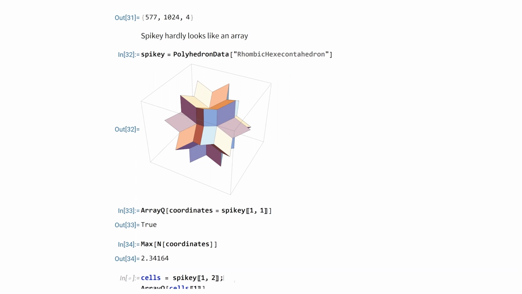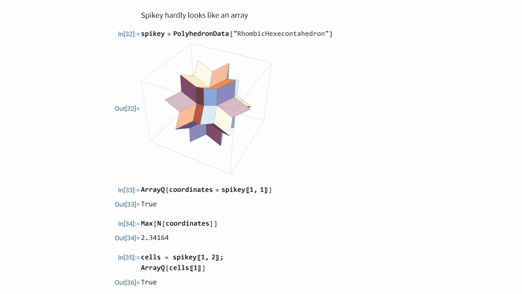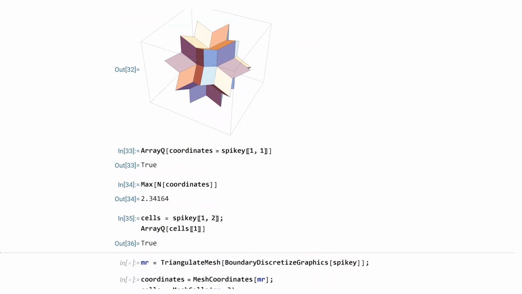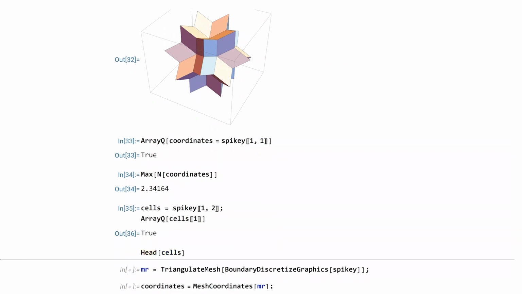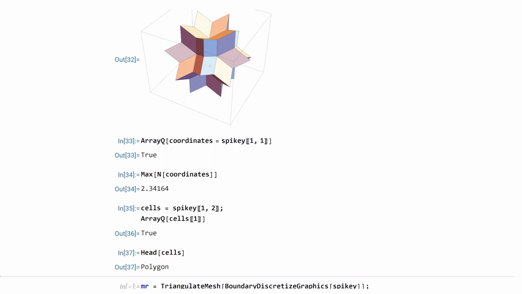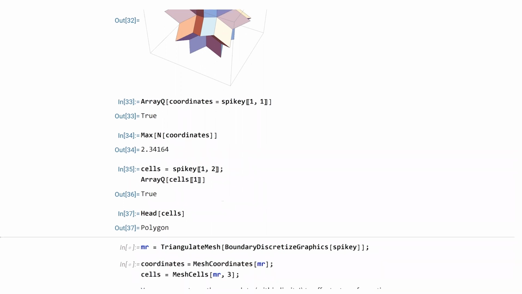Okay, and then the cells themselves are an array, actually the first element of the cells. And it turns out that head of cells is going to be Polygon. So it's showing the actual cells in this graphics thing are polygons, which give the faces.